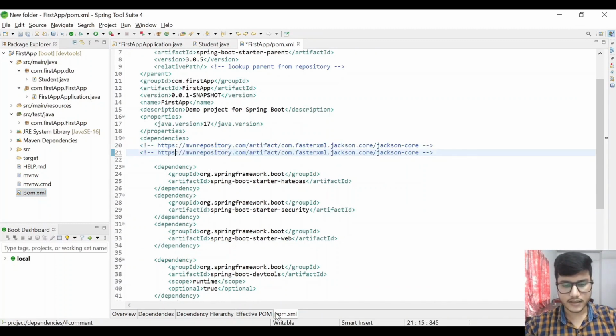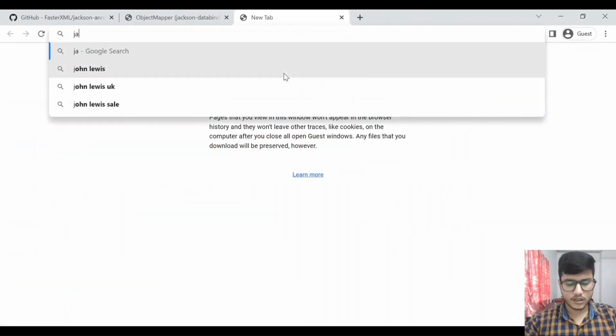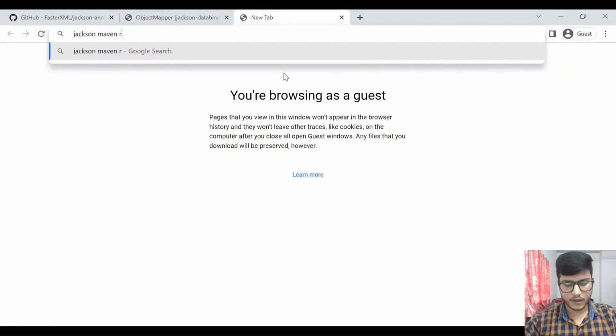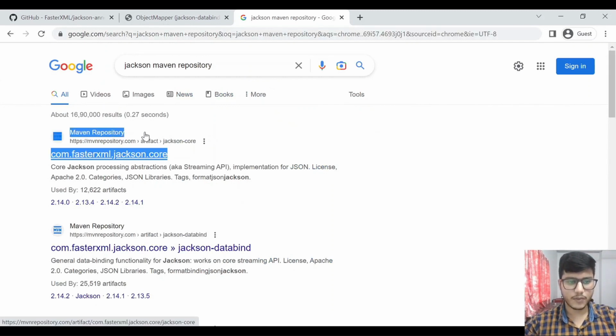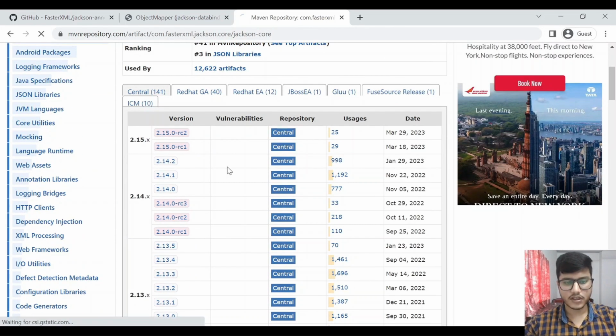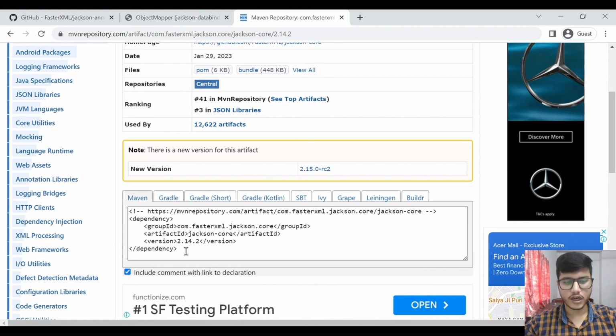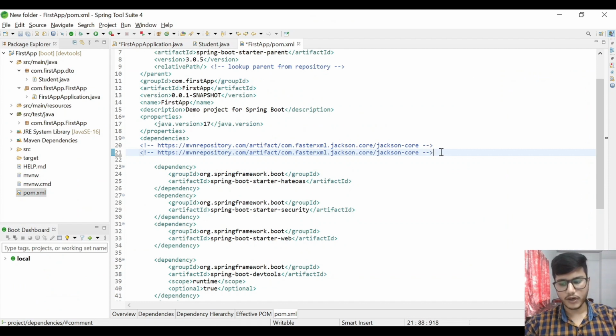So how we will do that is we will go to Google Chrome and type Jackson Maven repository, and the first website it will show is the Maven repository. This Maven repository is a remote repository where all these dependencies are placed. So when we do a Maven build or anything, these dependencies will get downloaded from this particular Maven repository only. So we come to this and choose a stable version, and it will have the details of that particular dependency. We will copy this and paste it in our pom.xml file.